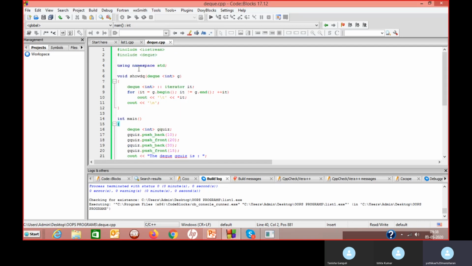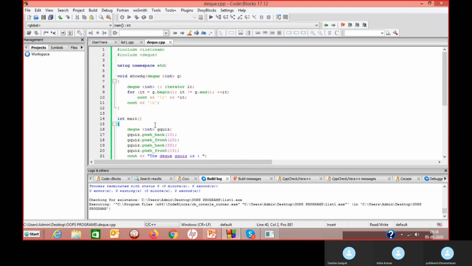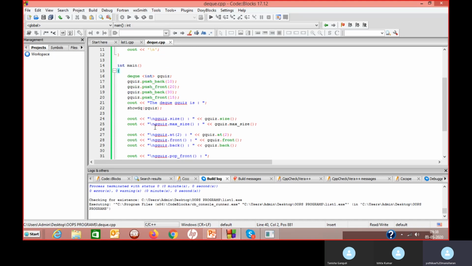Moving on to the main function. I'm pushing back 10. The first deque we have created is gquiz, and the second deque is also created. I'm using the member functions push_back and push_front to insert values. So the first thing is push_back 10, where I'm pushing 10 to the back, and then 20 to the front, similarly 30 at the back and then front. This will give the output of the deque.